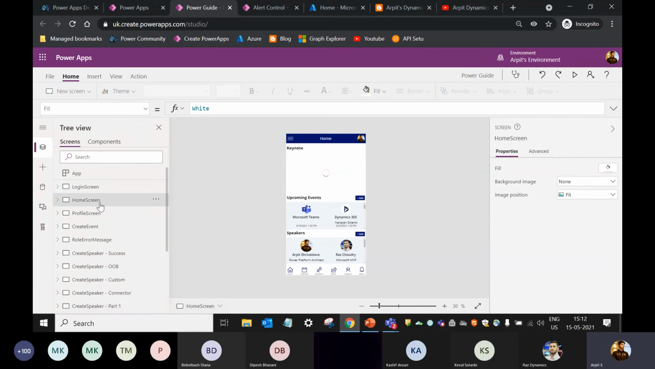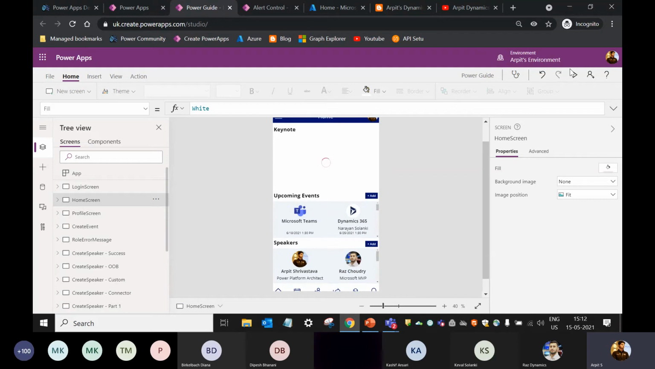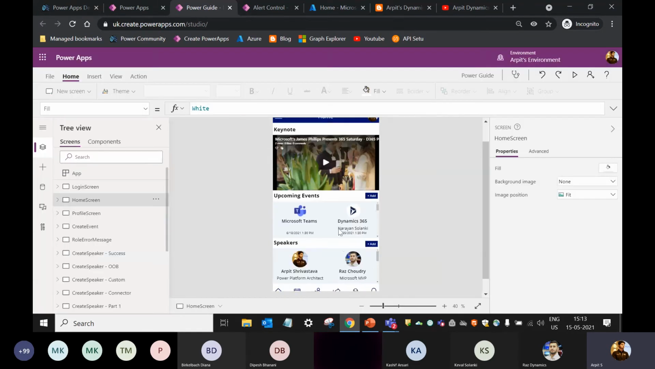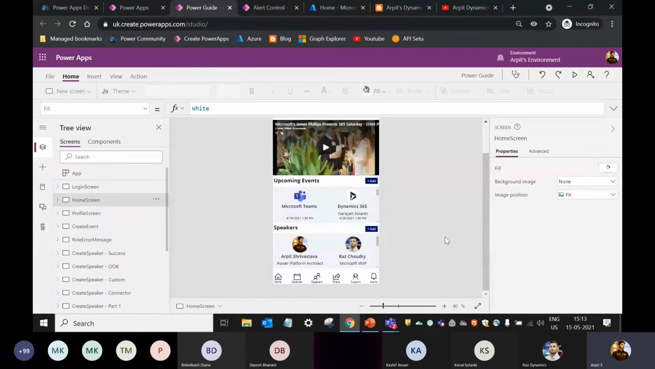For example, if I take the example of the home screen, this is the home screen I have designed. If I run this app, you can see in this home screen there is a header and a footer, and you can imagine that there are a lot of controls on the footer and a lot of controls on the header. If I have to use the same header and footer on multiple screens, and I'm designing a very large app with 20, 25, 30 screens, you can imagine I have to add all these controls again and again on all the screens. But if I have created the components, I can simply import that component on multiple apps without recreating them.